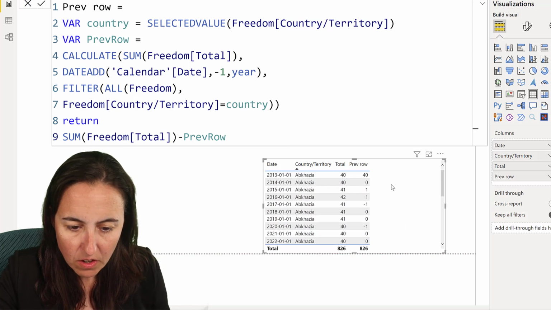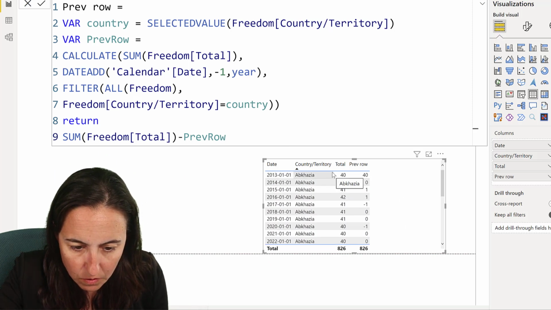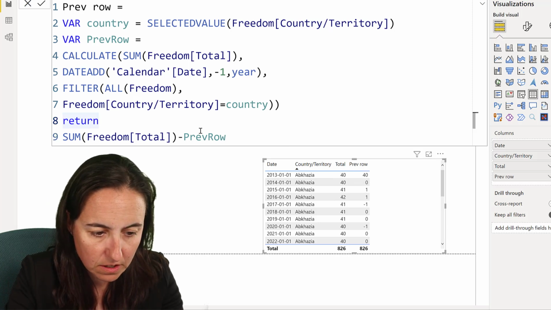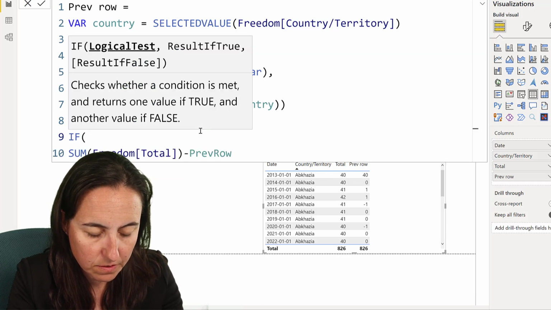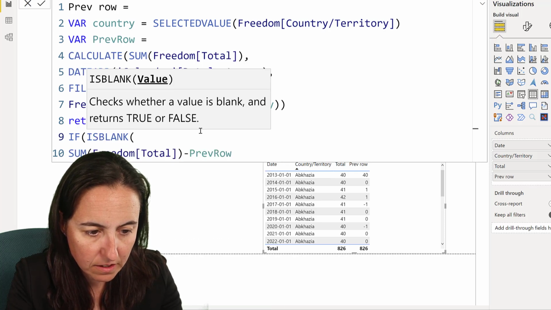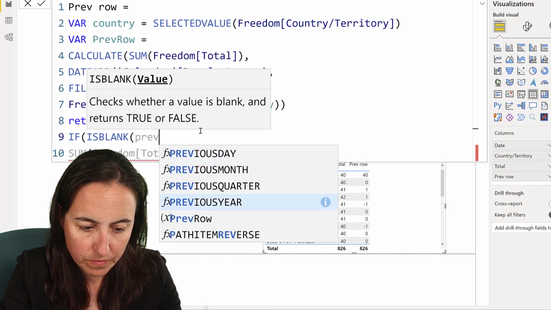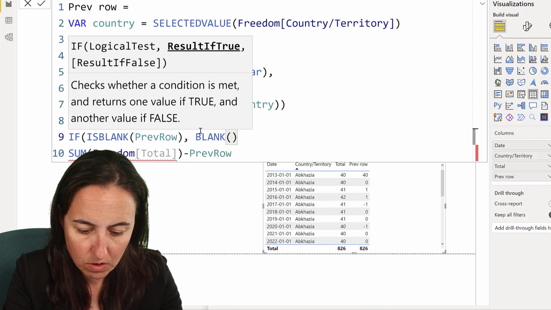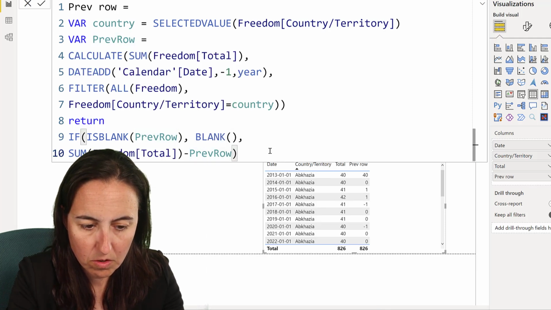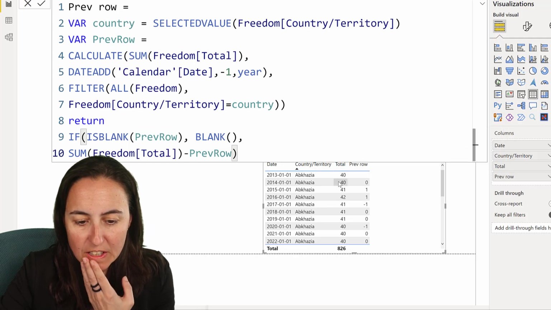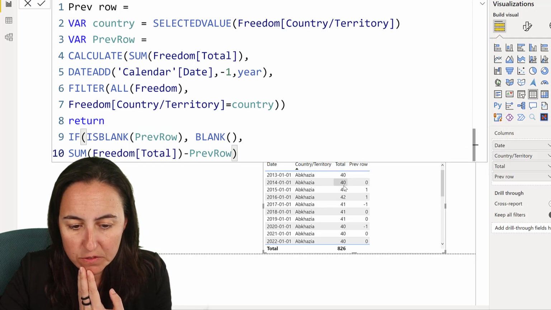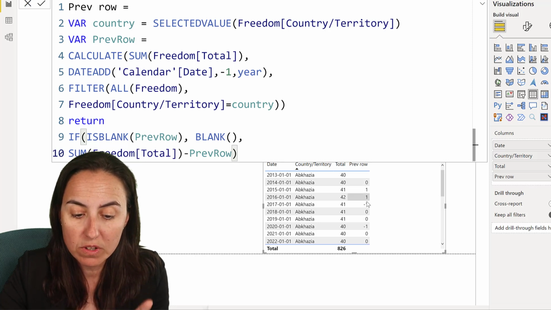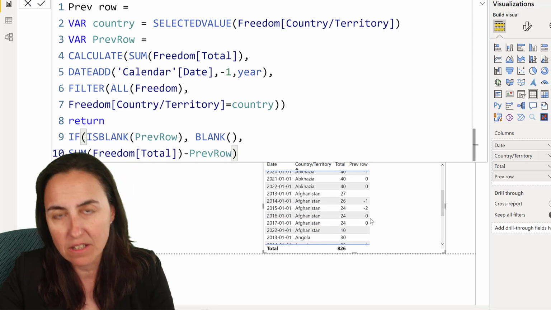So we start with 40 points. Yeah. So the first, if previous row is blank, I want to keep it blank, don't give me any value, otherwise it will be wrong. So now it's blank. So 40 minus 40 is 0, 40 minus 41 is 1, so it went one score, lost one, so you can see that it's working beautifully.